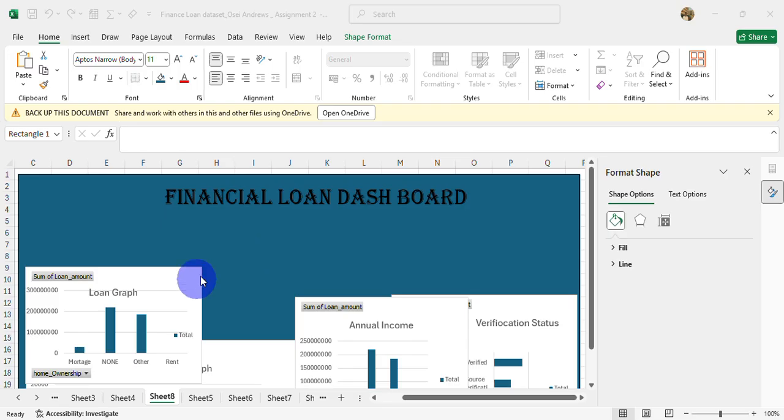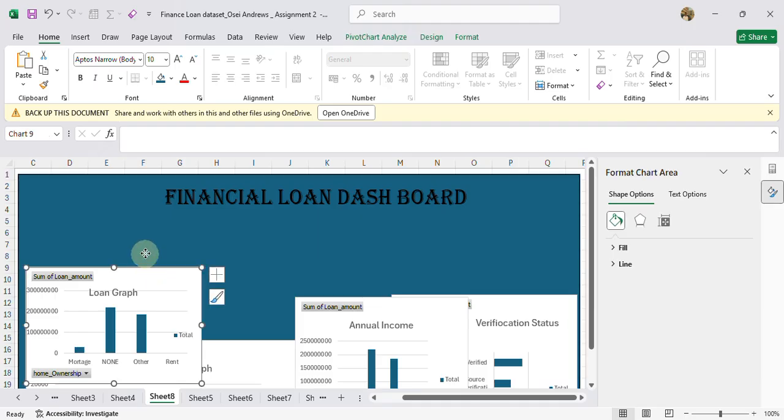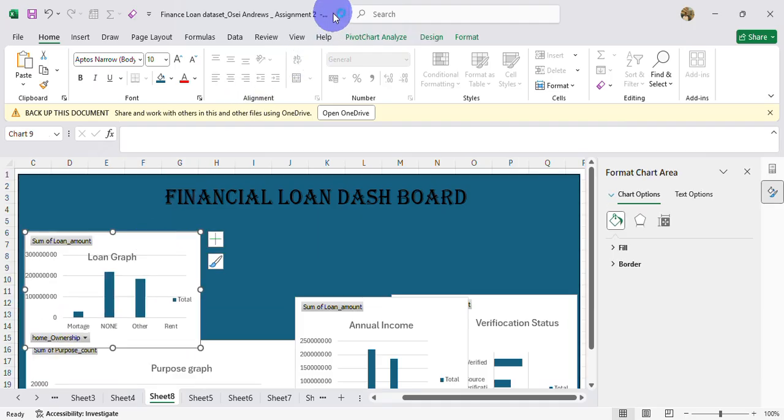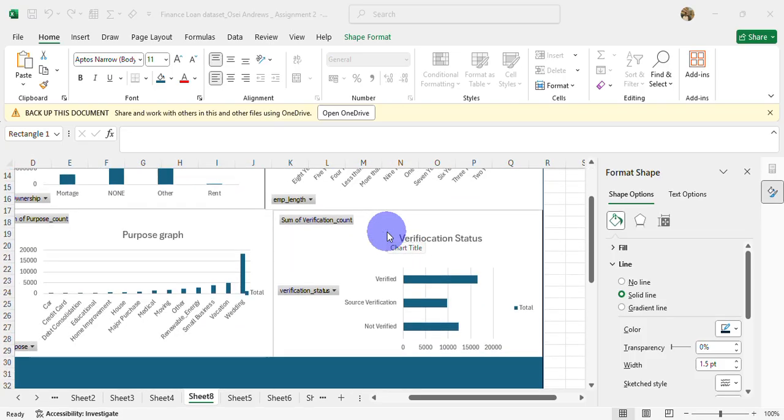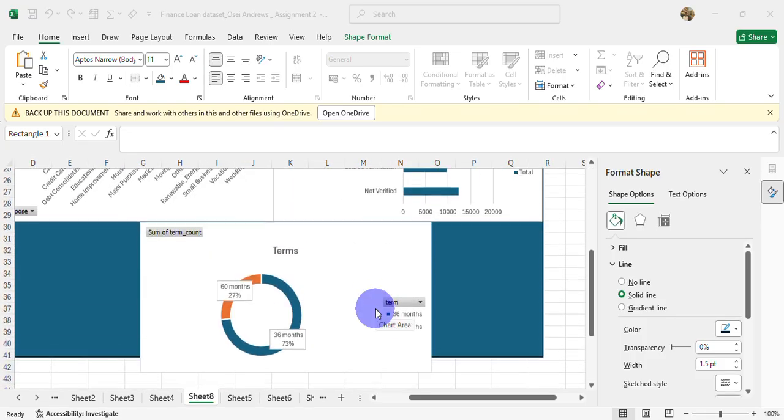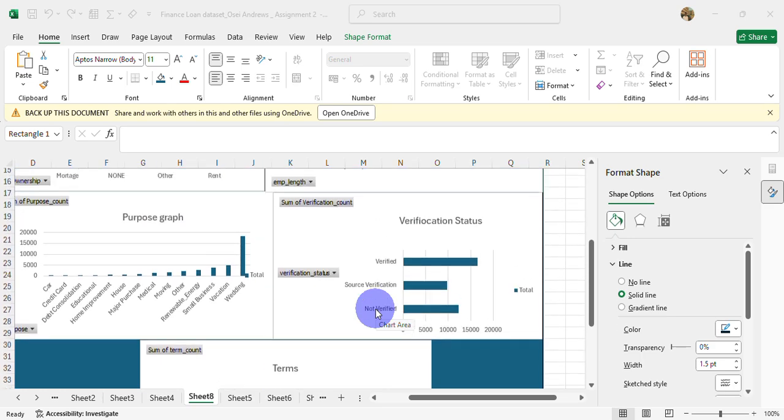So what you're going to do is arrange them all here. Let's try and arrange them all. All right, so this is our final dashboard that you're having here. Very nicely presented. So this is how to build a basic dashboard.